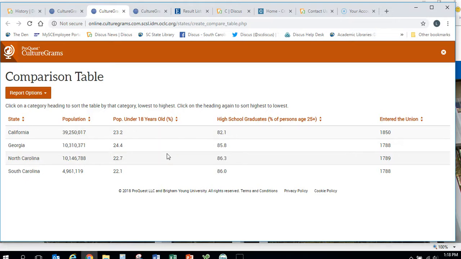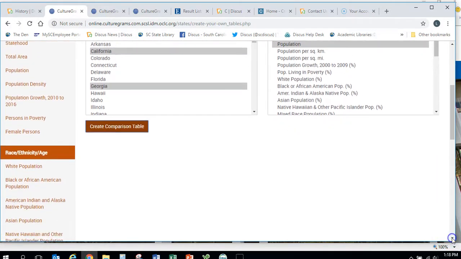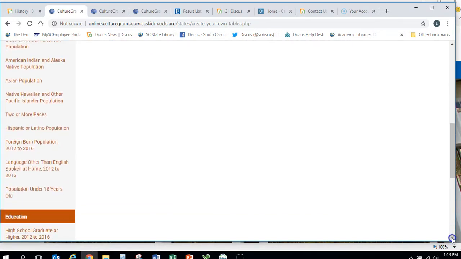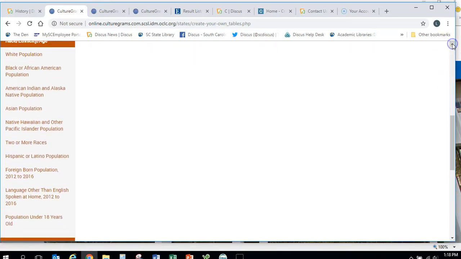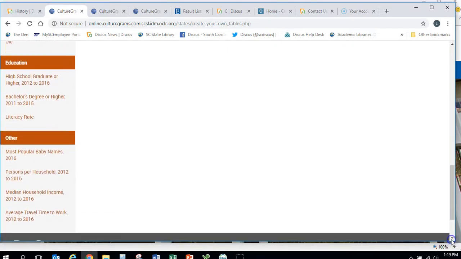So another feature that you have within CultureGrams is not only the comparison tables, but you also have some other tools here that I wanted to make known to you. First of all, you can see on the left, you have a breakdown of race and ethnicity and age within the state that is also something useful for your cultural part of South Carolina history.